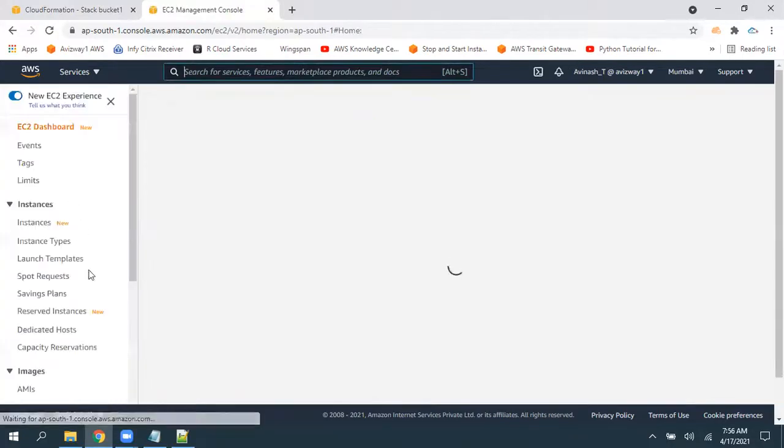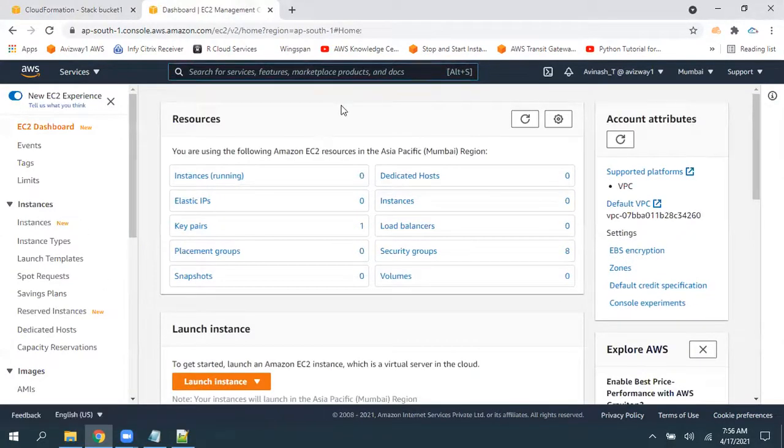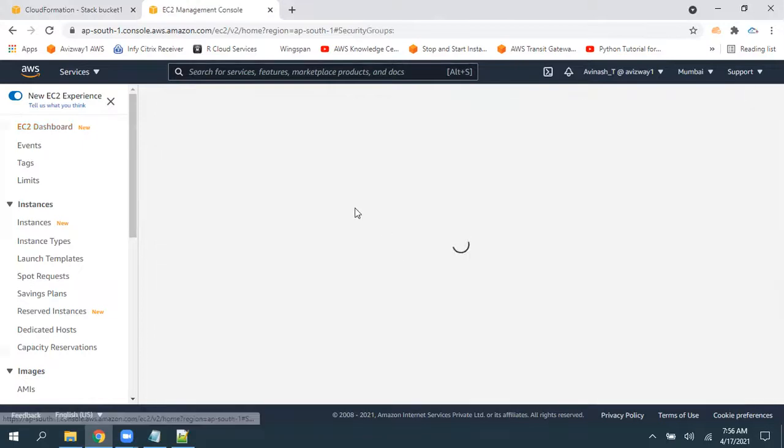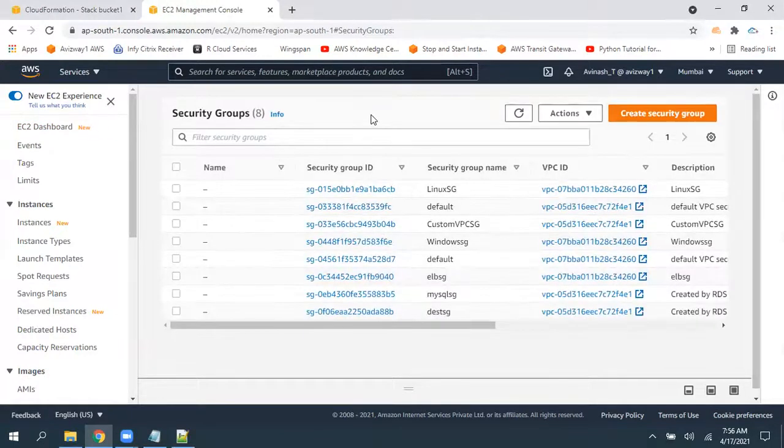I want to launch an EC2 instance. For that operation, I want to generate a CloudFormation script. We know how to do that via console. Okay, for the same thing I want to perform, let me do one thing. I'm going to create a security group.